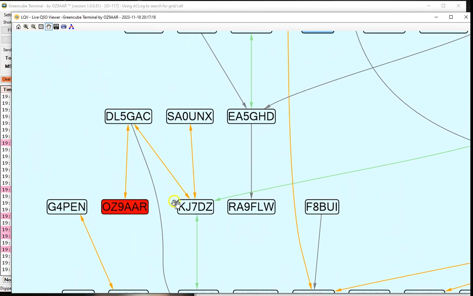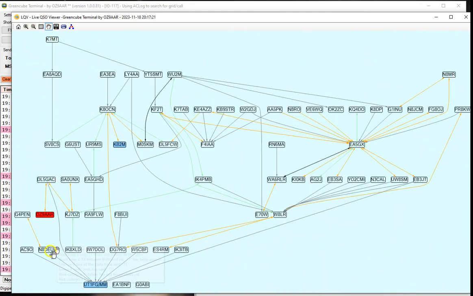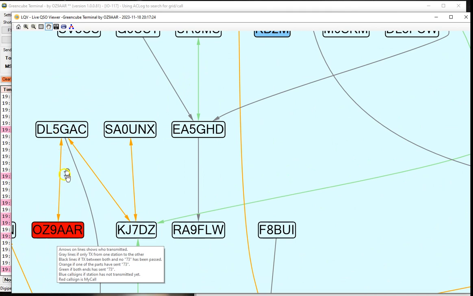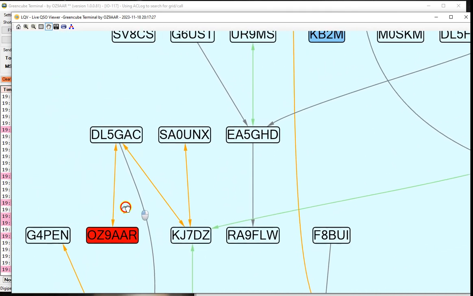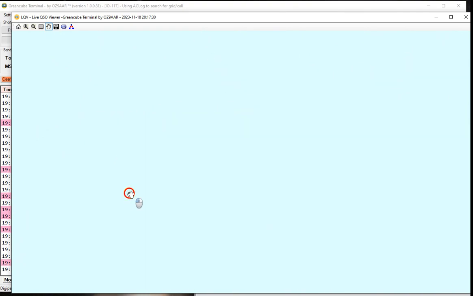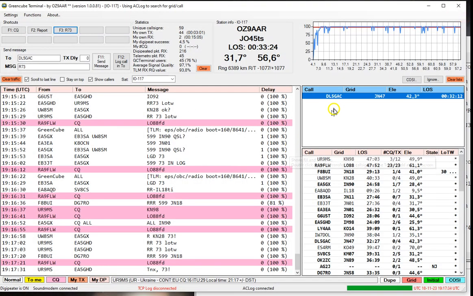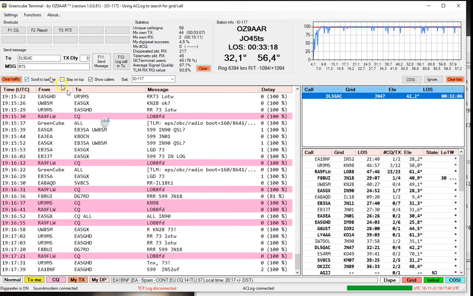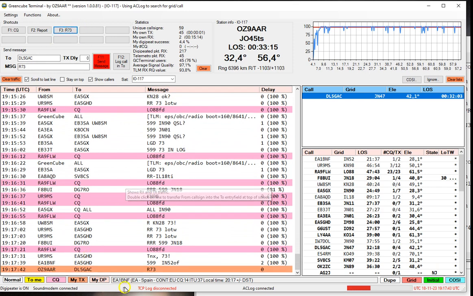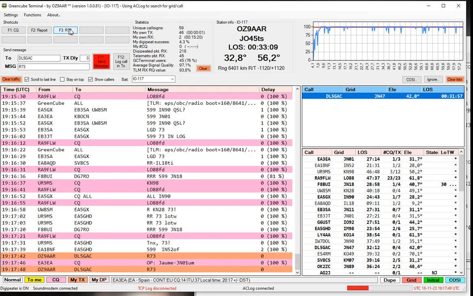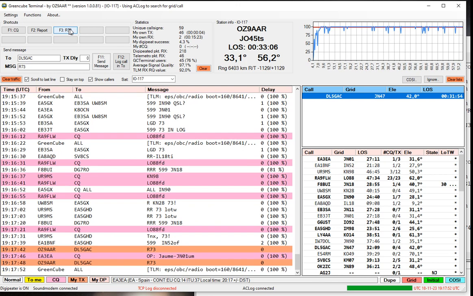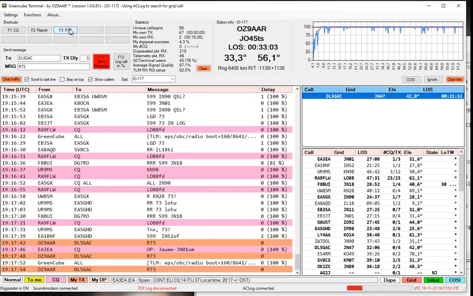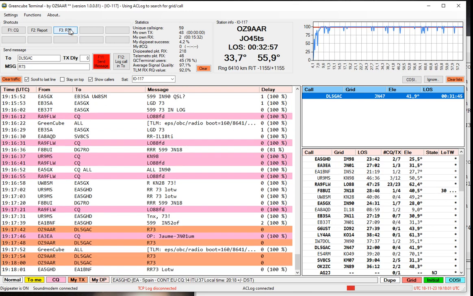There you see my try with DL5GAC. The line is still orange, and that means that only one of us has gotten a 7 threes from the other, and that was actually me who got the 7 threes from Robert, and my 7 threes to him has not yet been digipeated. Let's try again and see if we're lucky. Yeah, probably not. A lot of traffic. As I said, Saturday evening is if not the worst, then one of the worst times during a week to try and communicate on Greencube.